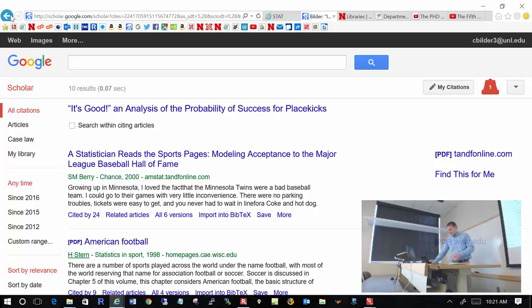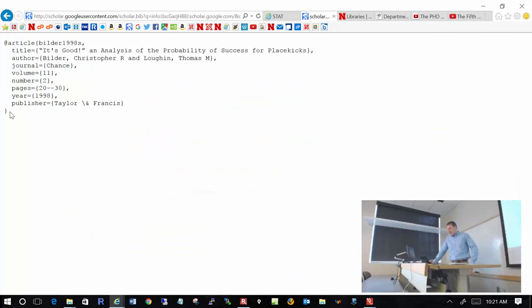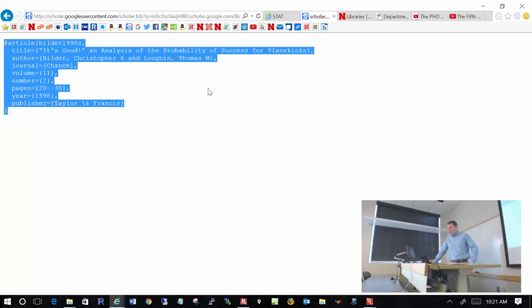Another good thing, and those of you in my Stat 950 class have already seen this, is that I can go over here to the 1998 paper again, import into BibTeX, and I get the actual BibTeX code that could be used with LaTeX or LyX for the corresponding publication. You can simply copy and paste this into a software package like JabRef, and there you've got your paper that you can cite very easily.